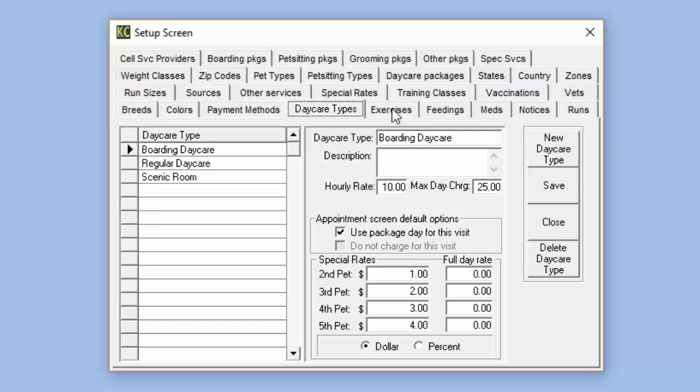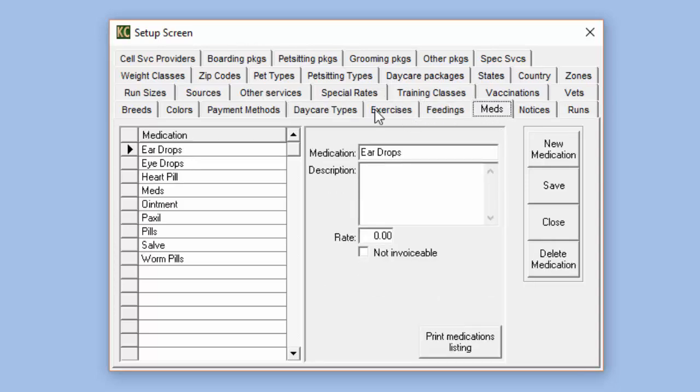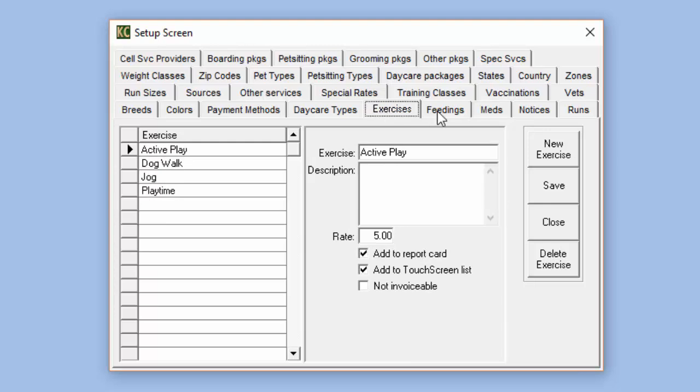Next, we have the three services: exercises, feedings, and medications. Here's where we can enter these services into the list section to apply them to reservations in the system. Once again, to add new items, you'll click the New button. We have the Save option, and we can delete an exercise. For exercises, we'll enter the exercise name, the description. If we're charging for that service, we'll enter the rate.